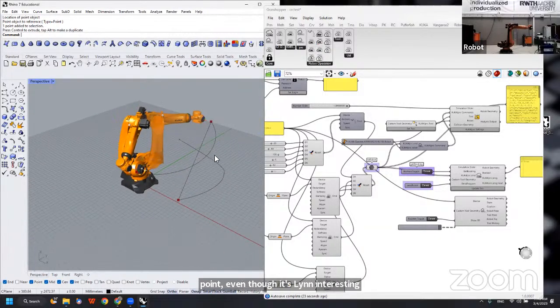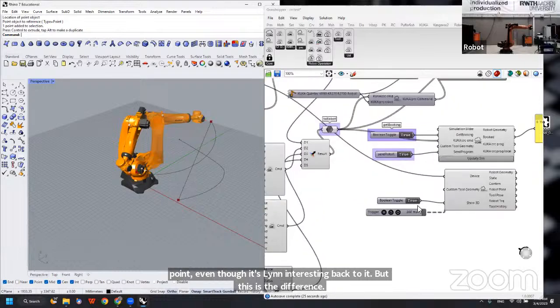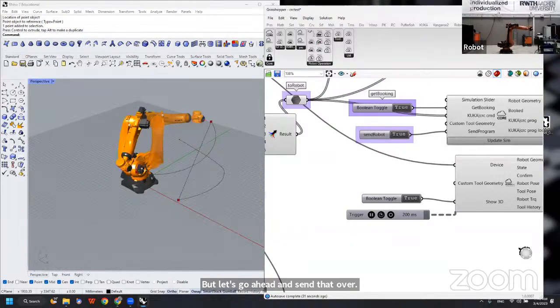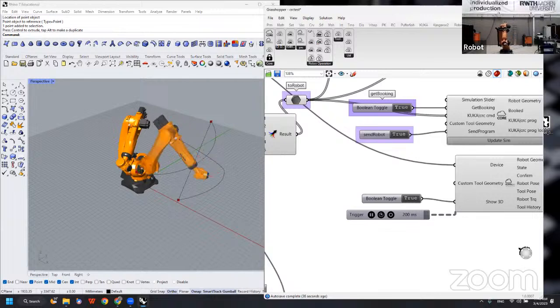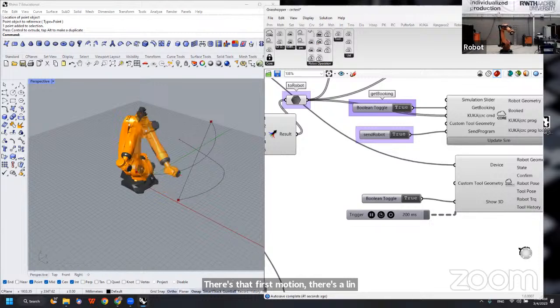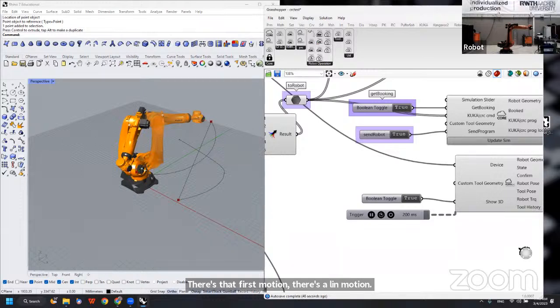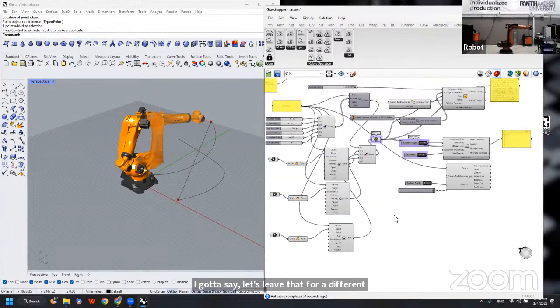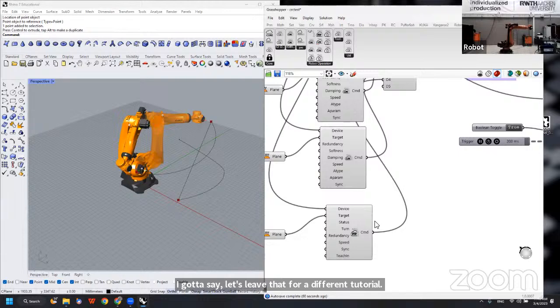So let's go ahead and send that program. There's that first axis motion. There's that first motion. There's a Lin motion. You can kind of hear it. It goes through a little bit close to singularity. And then I understand it's not going to that point-to-point motion because we haven't set the status and turn properly. I've got to say, let's leave that for a different tutorial. The status and turn, I would have to, hold on, let me see.